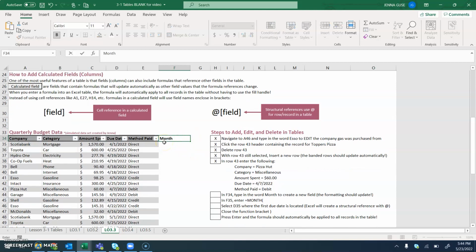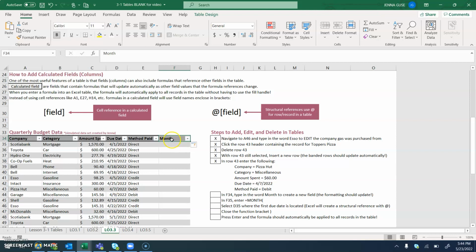So let's add a new column, or what we would call a field, to the table called month. Notice as soon as I type in that word month and press enter, the formatting for the entire table gets updated for this new column. For this new column, we're going to use the month function. That means instead of taking the due date in its entirety, we're only going to extract the month so you can see which payments were made in April, which were made in May, and which were made in June, which are the 3 months we have data for in this quarterly budget data. Quarter of the year is 3 months.